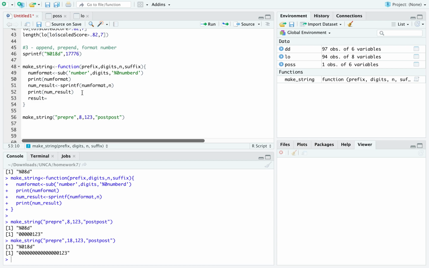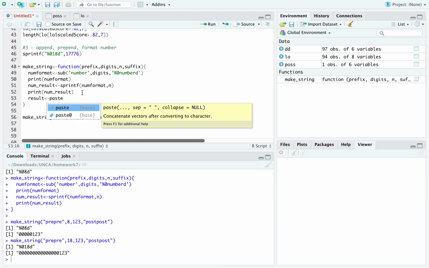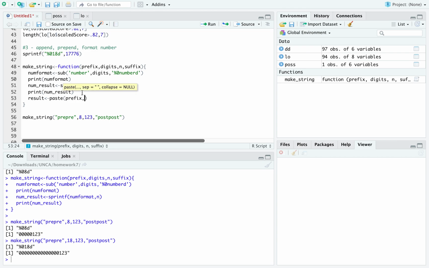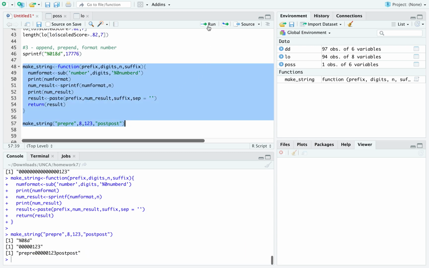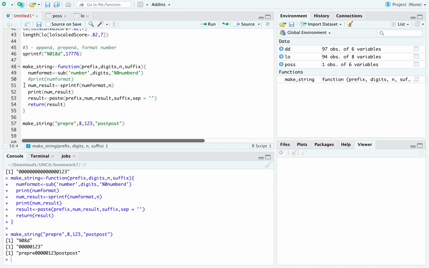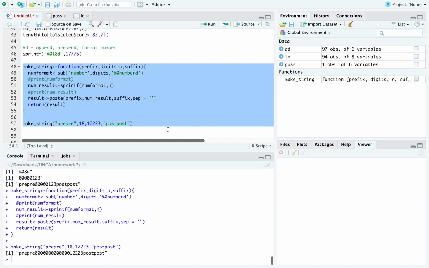Result equals, let me use our syntax here. Paste. We're going to paste together the prefix, the num result, the suffix, and what we want to separate them. Sep equals nothing. And finally, return my result. Let's see if we can make it do it now. There we go. Pre, post. Now, to make the final thing a little bit prettier, I'm going to go back and take out my debug stuff. And let's make it 18. Run it all together one last time. That's it.